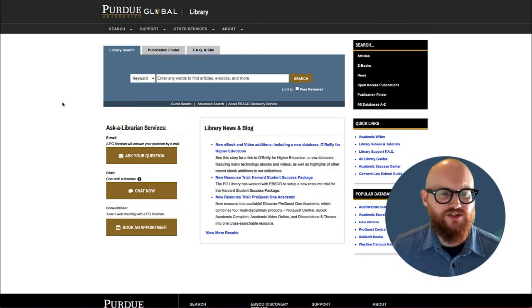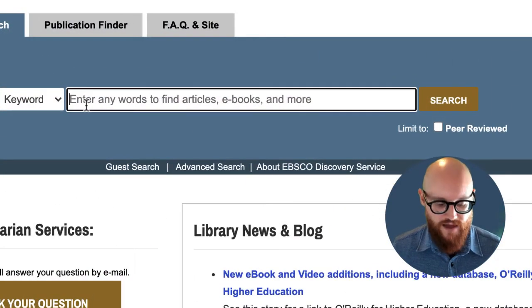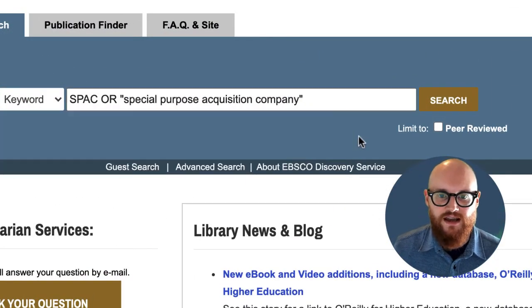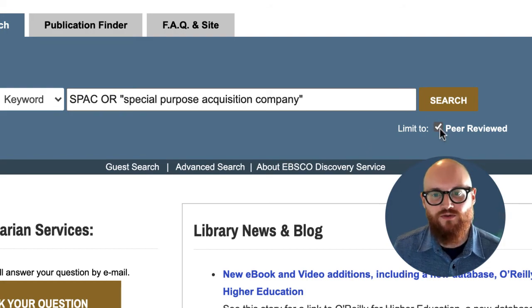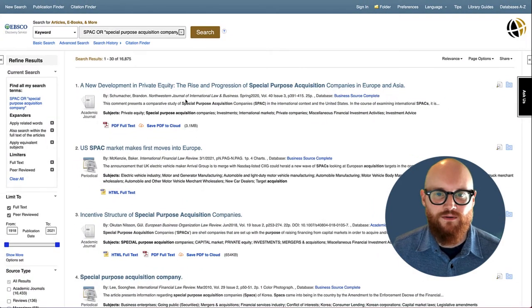Now, why did I spend so much time talking about why you should find articles from peer-reviewed journals? That's because limiting your results to peer-reviewed only articles is pretty straightforward. So from our homepage, in the search box there, EBSCO Discovery Service, type in your keywords, and then click the option next to peer-reviewed. That will limit all of your results to just articles from peer-reviewed journals only. And that's it. That's all you have to do.